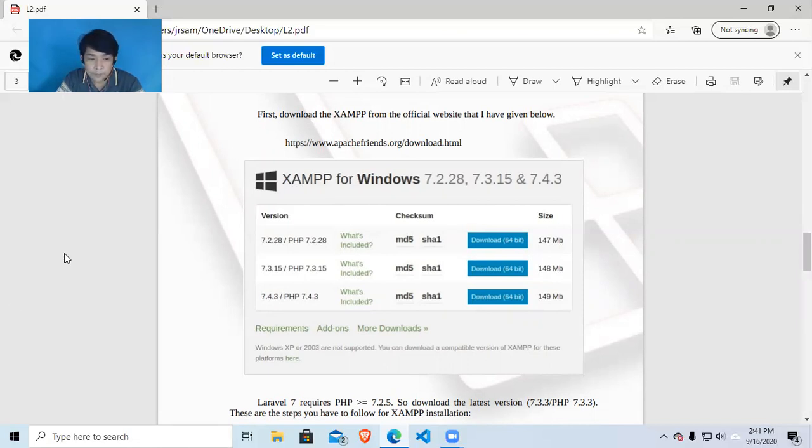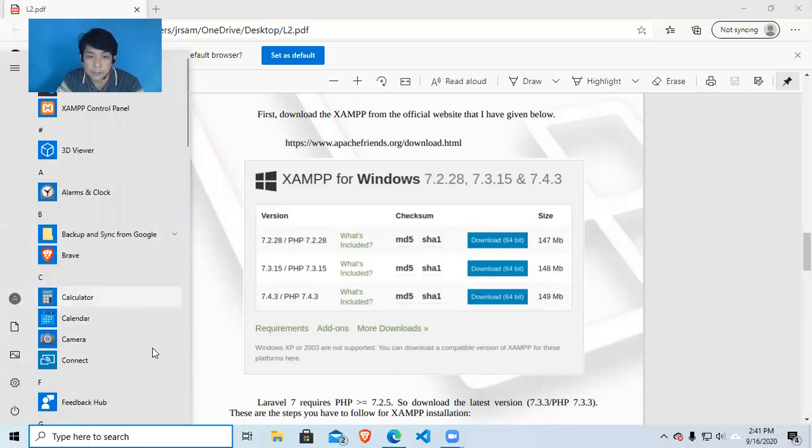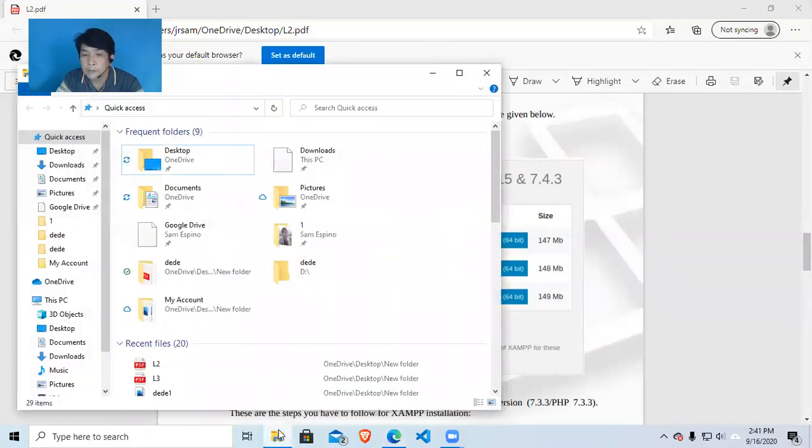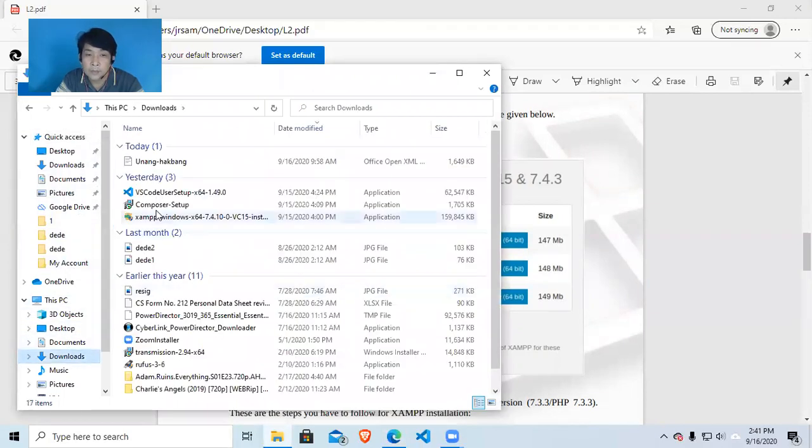So you should download it. Here in my computer, I already downloaded XAMPP. I'm going to show you. So here is the XAMPP. After downloading it, you should double click it, and all you have to do is click yes.